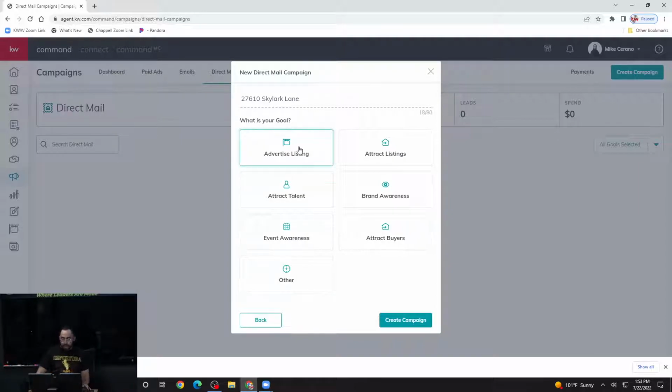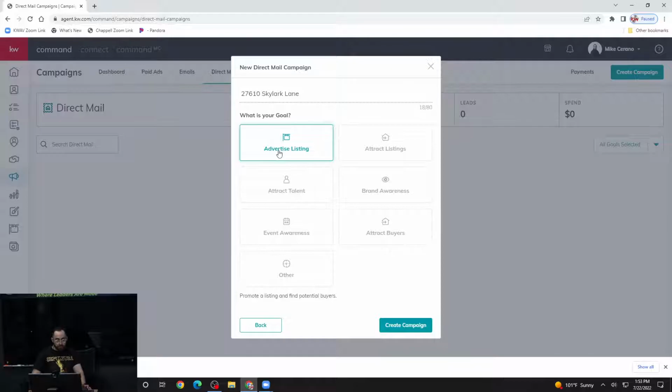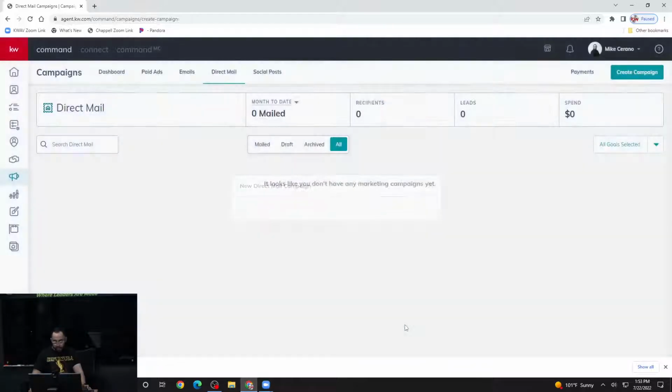And then it's going to ask you what the goal of this campaign is. Is it to advertise a listing, and any of these other options here. Because this is for a new listing, for example, I'm going to select advertise listing, and then click on create campaign.